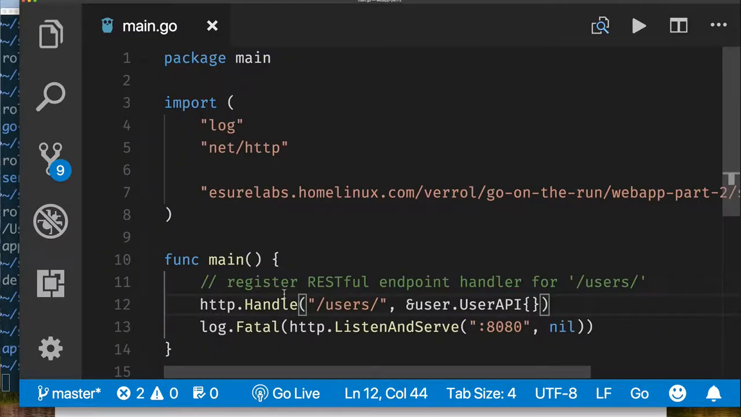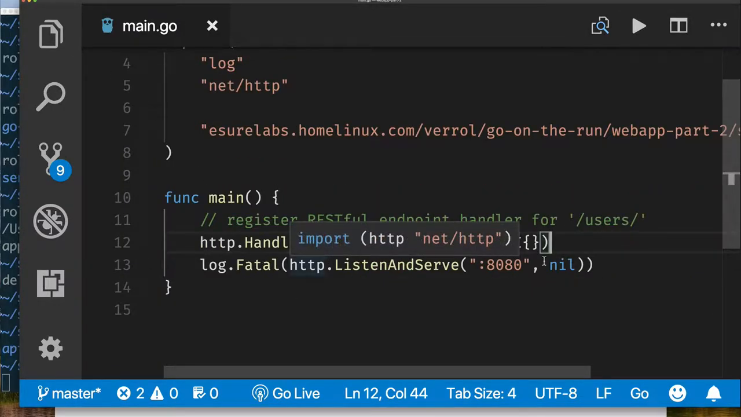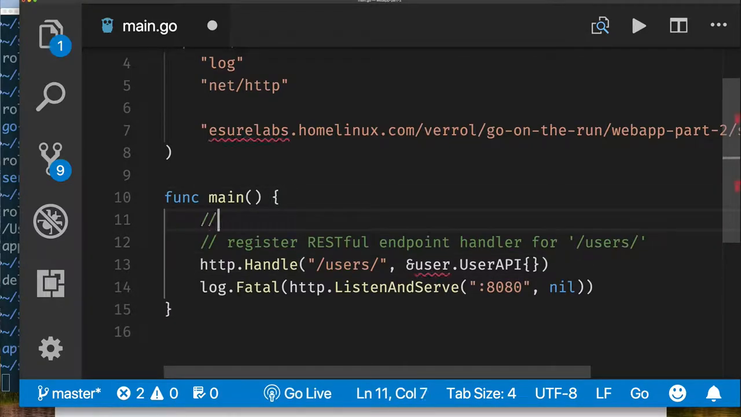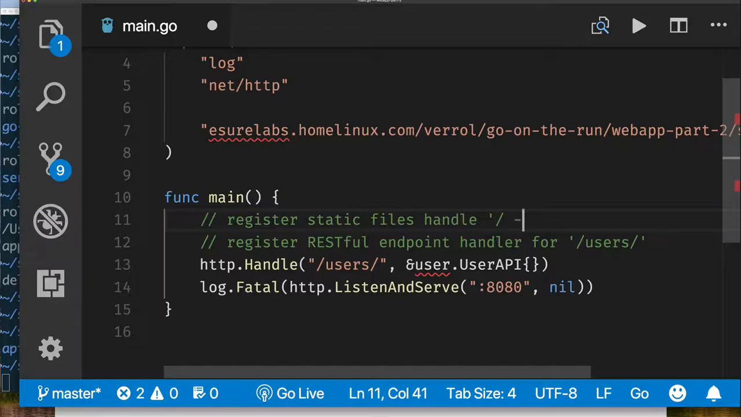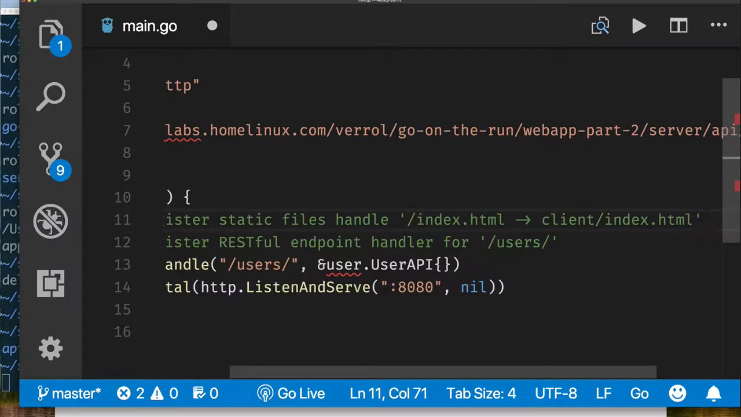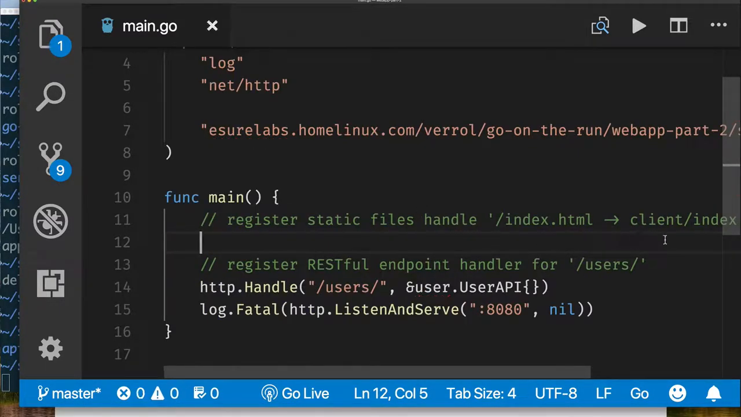If I go here, we can see we need to register a handler. We need a handler for if someone goes to this forward slash, let's say index.html, it redirects them to the client directory, client slash index.html. So that is what we want. We need a handler to do this mapping for us.